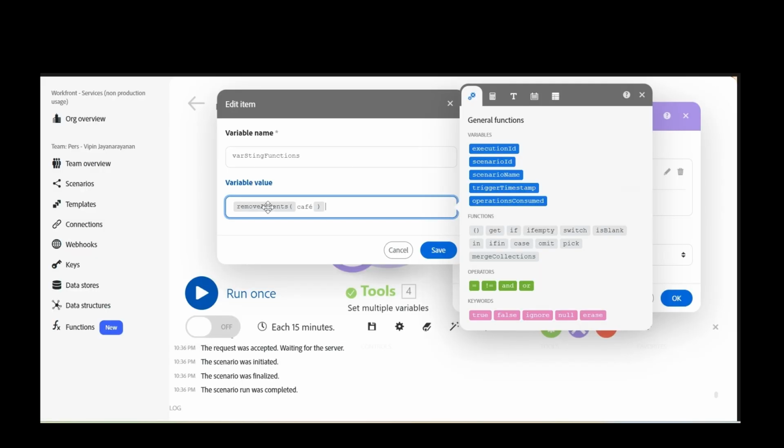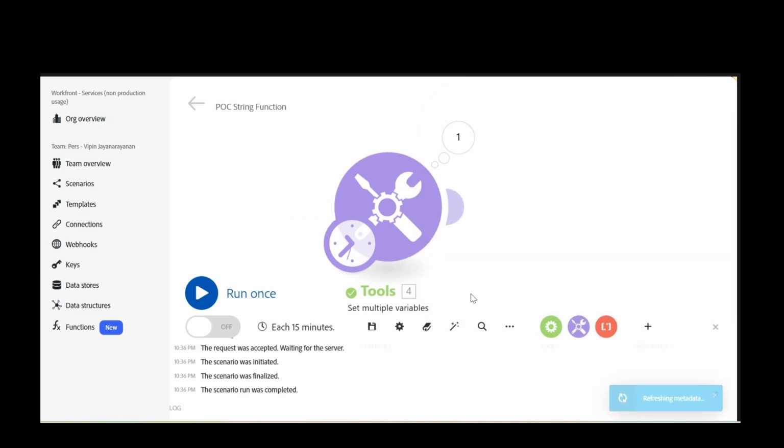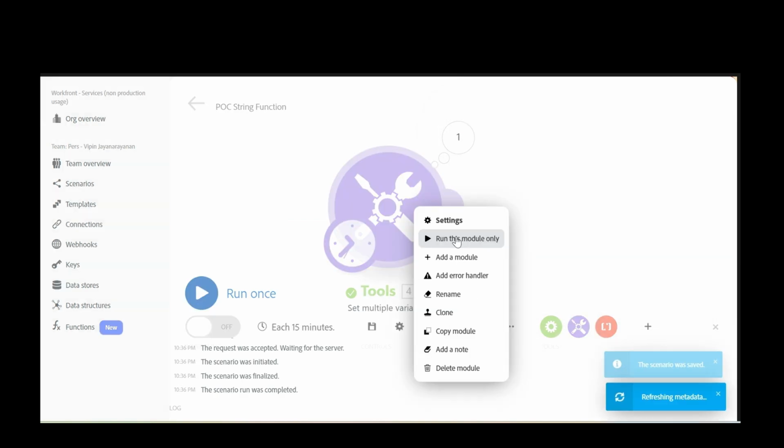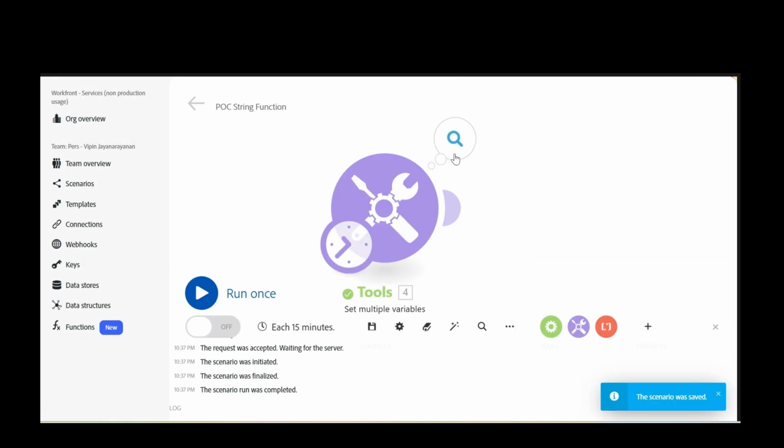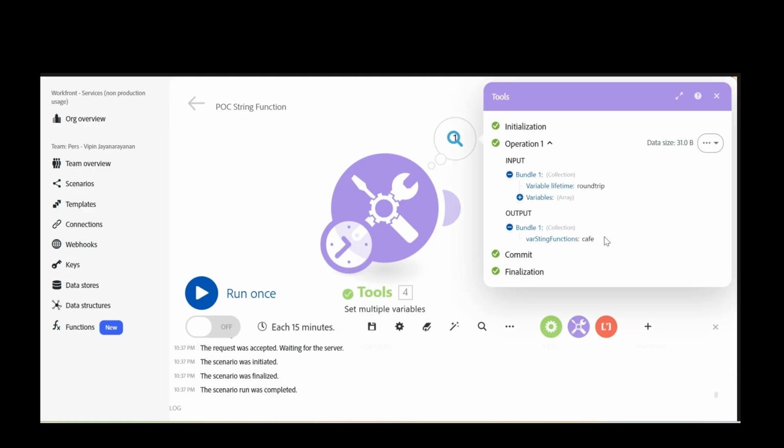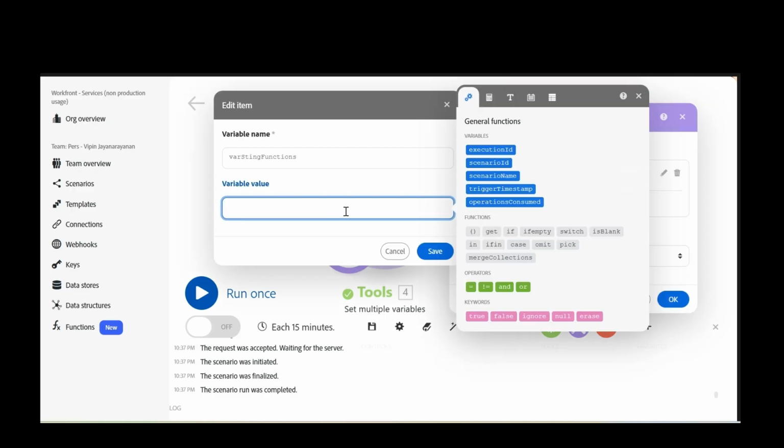So let's try to test it out here. So remove accents is the name of the function, and then give the string as input. Okay, let's try to save it, and let's try to click OK there. Let's try to run this module. Okay, see the output here. Yeah, here we go. So it's converted into an English equivalent of E here.